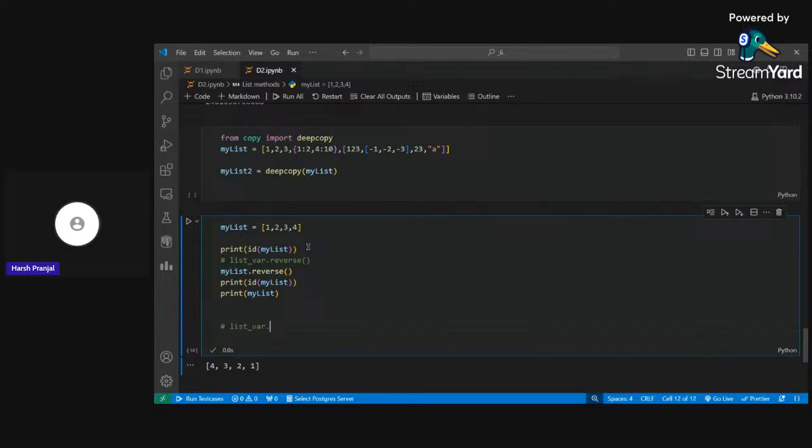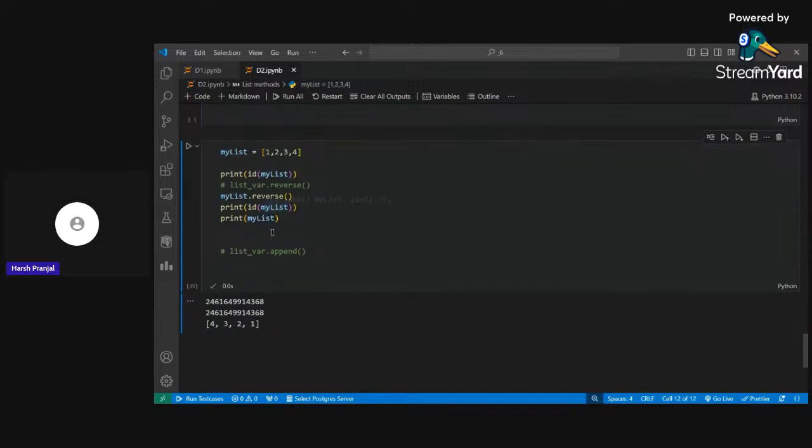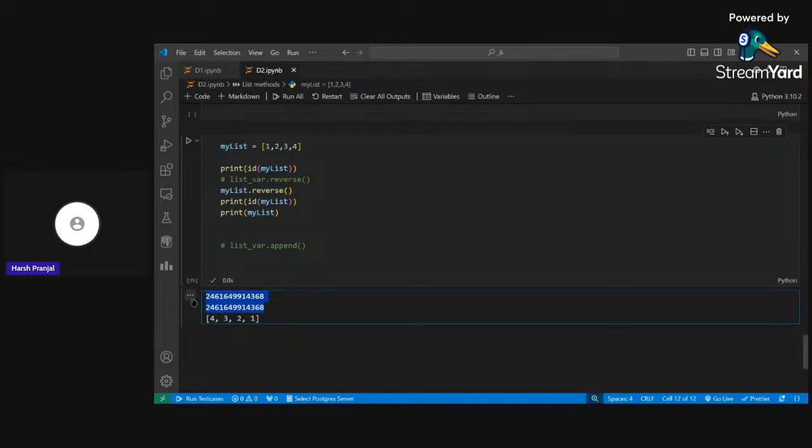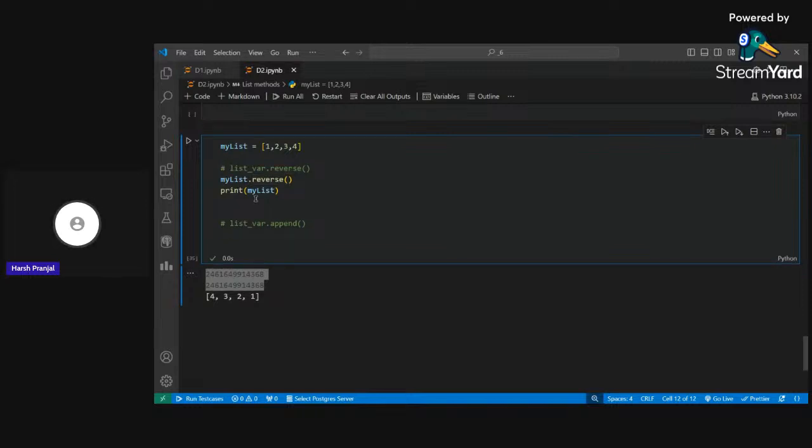List variable dot append. So what is this dot append? First, the memory address is exactly the same. Now why? Because lists are mutable, so there is no need to create different memories. You can change the values and do operations inside the same memory. See, this is my current list, and my list is now a reversed value.